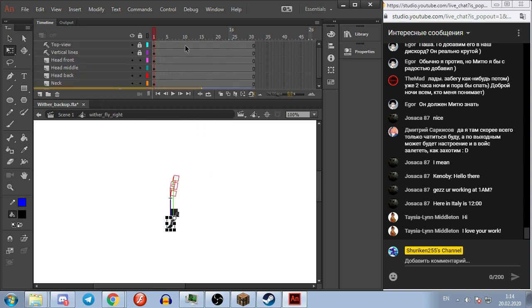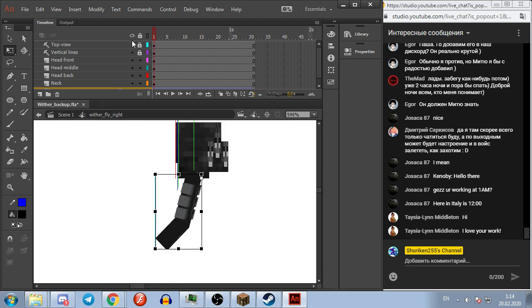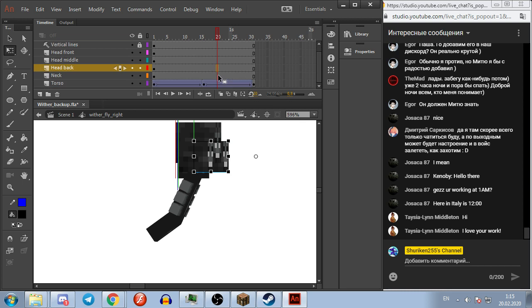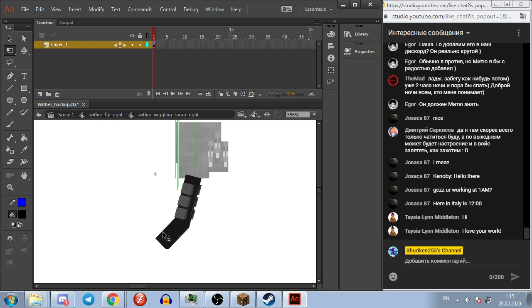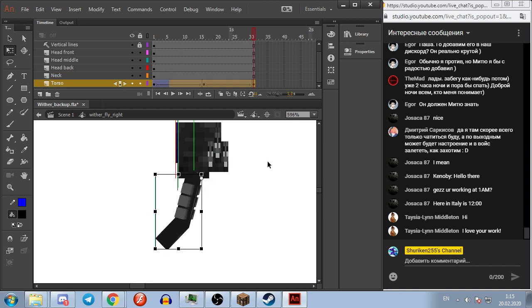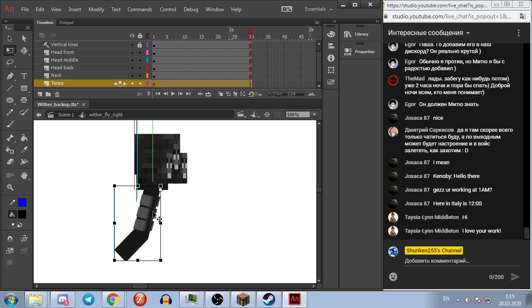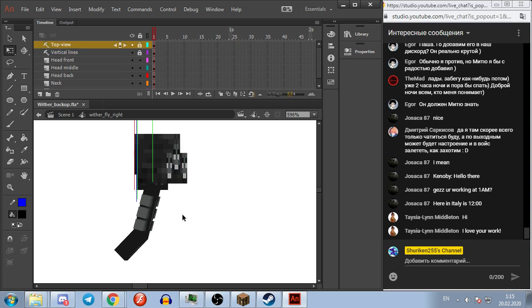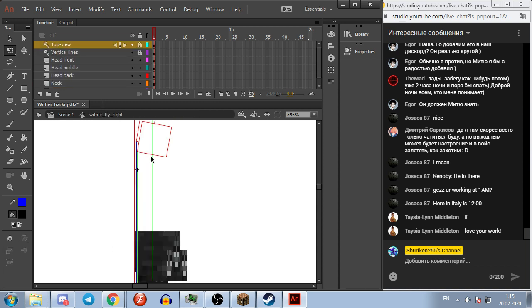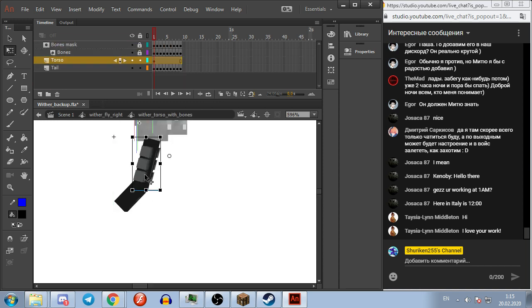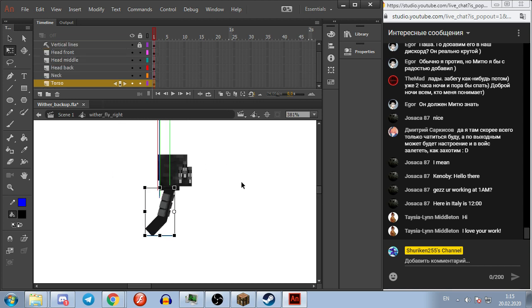Let me just think how to fix that. Yeah, I know how to fix this. First of all, let's Control Z everything that I did, including converting all this into symbol. Okay. So it's the... Oh no, it's still the symbol. Okay, no, it's not as simple. I like it.